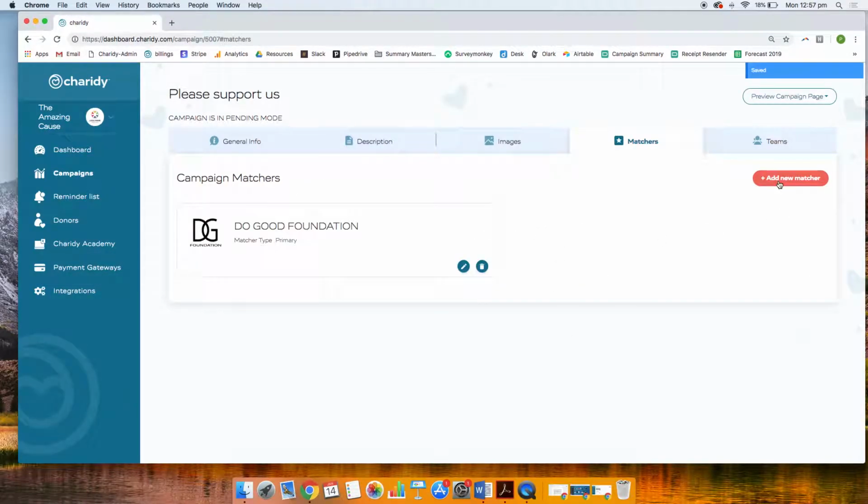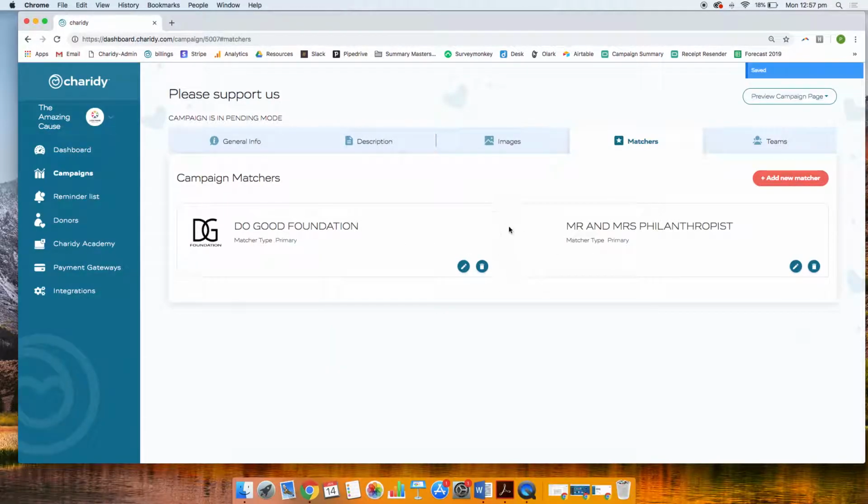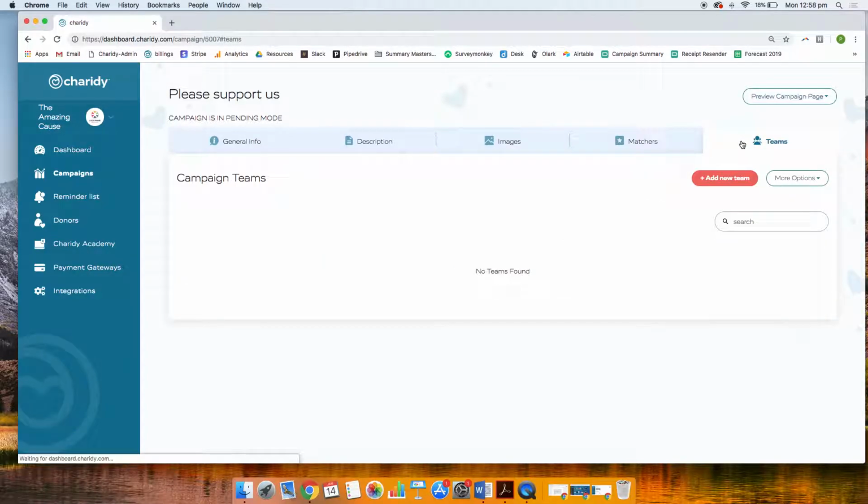Save. Let's add another matcher, and in this case, we don't have an image, so we won't upload an image. This is for Mr. and Mrs. Philanthropist. And again, we don't have an image, so we can just click Save without that, and it will automatically select a generic image for us, as we'll see when we go to our page. Okay, now we've added our matches. Next, we're going to add our teams.